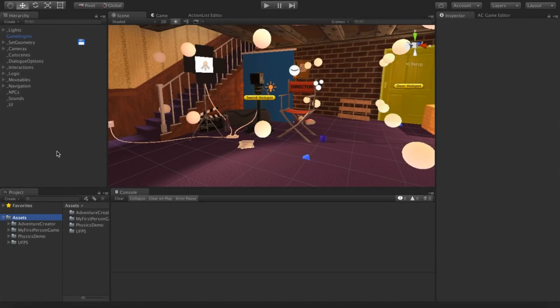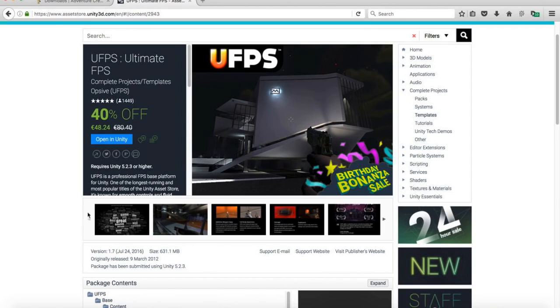When it comes to making a first-person game in Unity, there are, of course, many other first-person assets out there. A key one being Ultimate FPS, which is a popular asset that allows you to have full body motion and weapons and so on. And if you want to use that with Adventure Creator, it's very simple. Adventure Creator comes with its own integration for that.